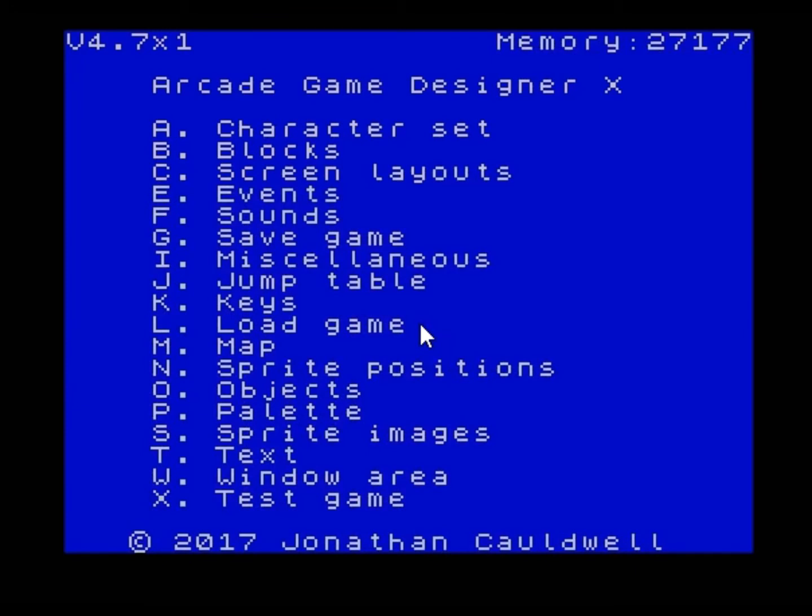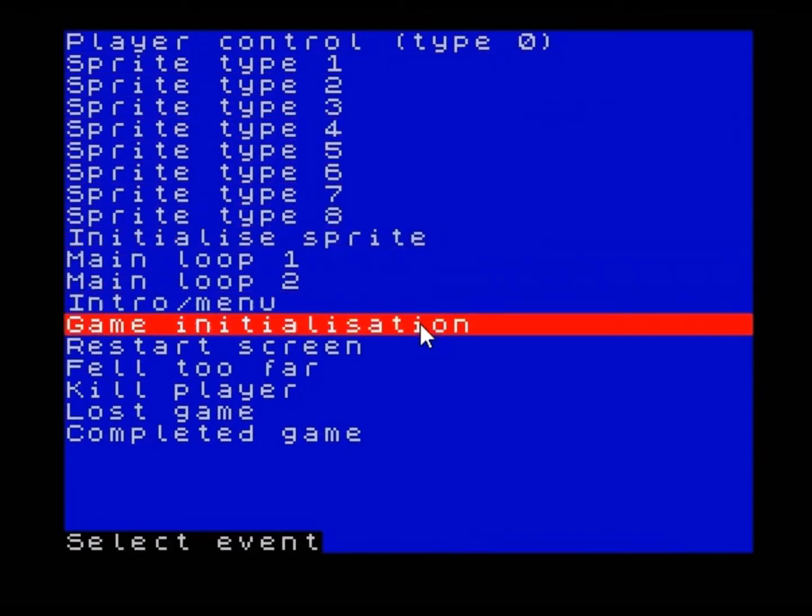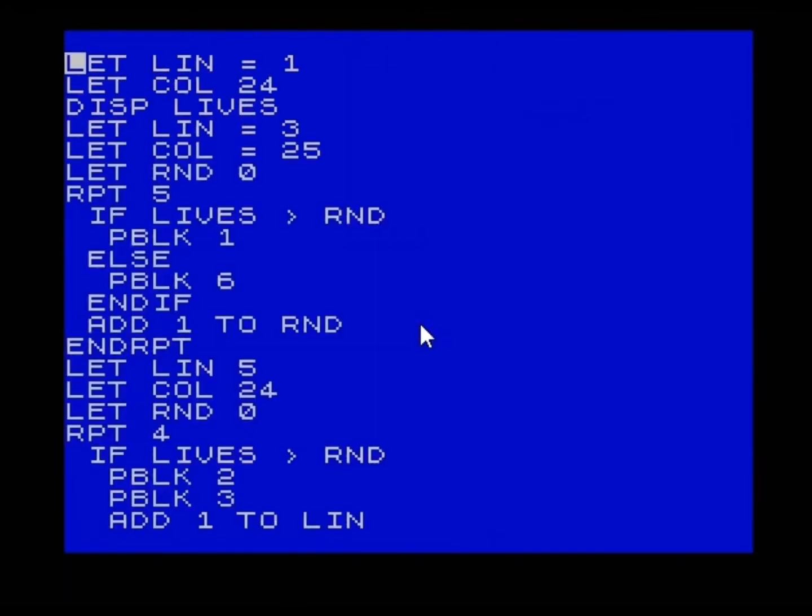So let's just review that one more time. We're doing a loop of 5, so it's always going to print 5 blocks. And what we're doing here is checking to decide what block we should print. We do that by using the counter, which is using variable rand. As long as that variable is less than the number of lives or equal to the number of lives, then it will print a block. And once you get to the limit of the number of lives you have, it'll start printing empty blocks. So when the number of lives changes, it'll automatically overwrite it.